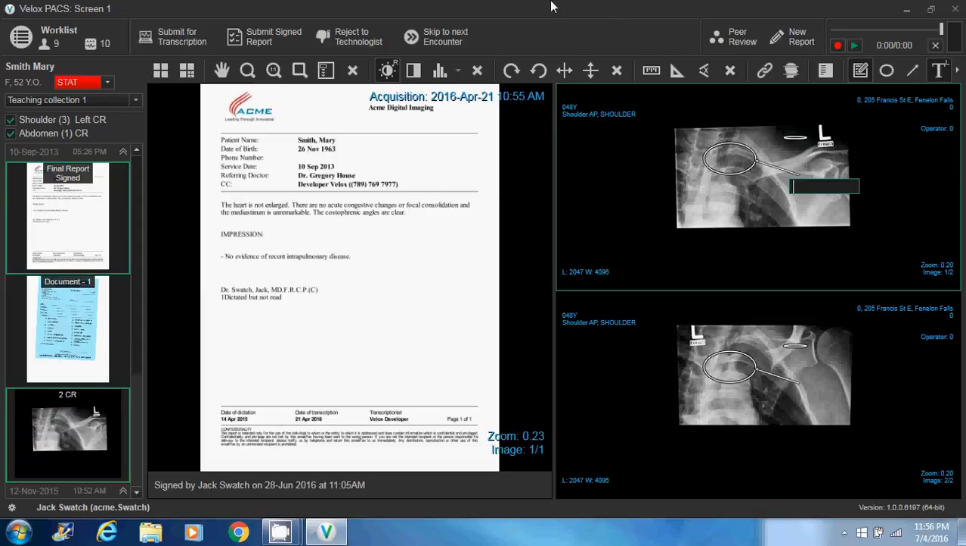Above the toolbar, you'll see the Submit for Transcription button, which submits your case to the transcriptionists, if this is part of your workflow. Or if you are using a speech mic, you can use your EOL button. If you create your report here in the system using a voice recognition software, you can edit the report using the Edit button or New Report button.